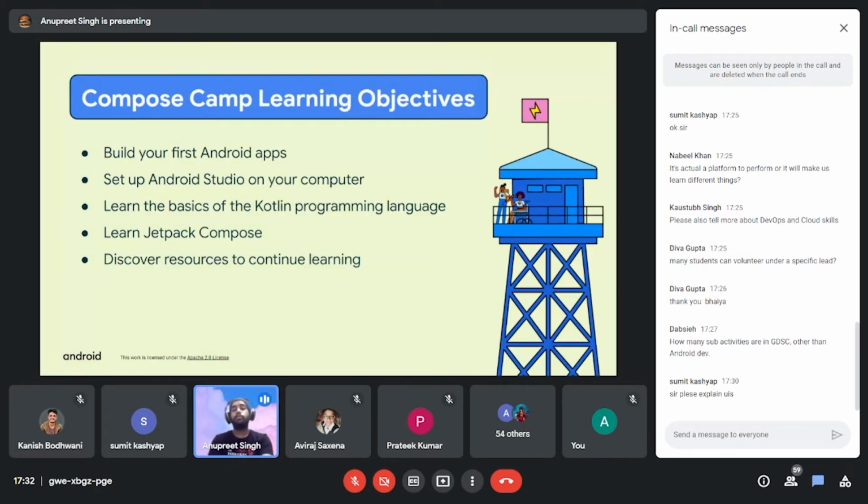For the Compose course, there are various learning objectives as well. The first thing is you are building apps. That is more cool, and you will learn about the new technology. You will also be getting the resources with it. With that, I will move forward and pass on to Rahul.